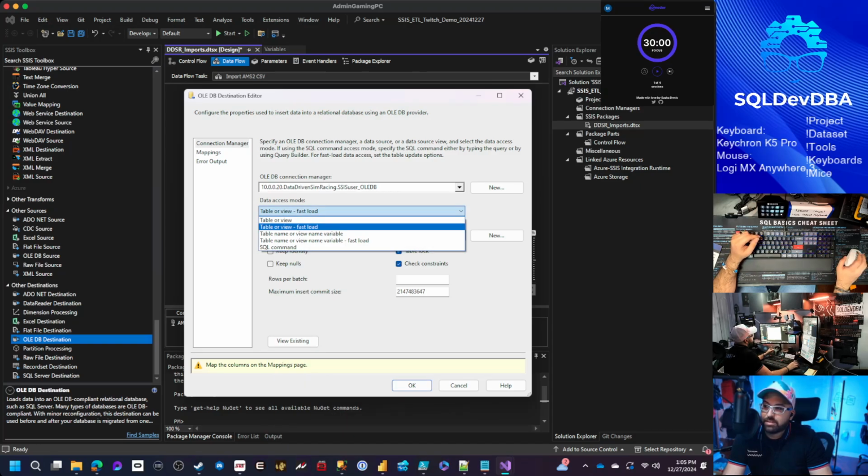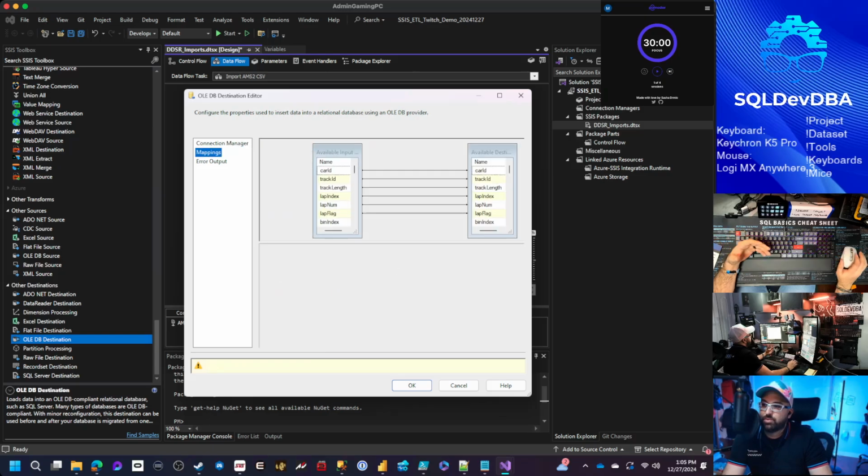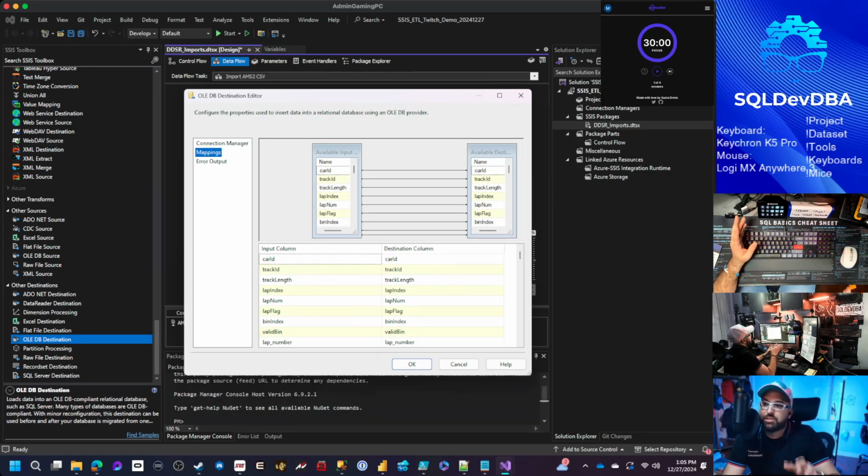The data access mode, I usually do table or view fast load, so I can load it quick. I'm going to keep my nulls. And here you can say how many rows per batch you want. That's absolutely fine as well. Here in the mappings is where SSIS's magic happens. Here's where you can map the different columns, what column goes where. If they are named the same in your destination table, it will auto-complete this for you.